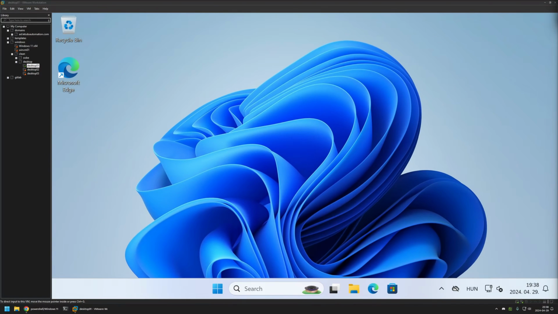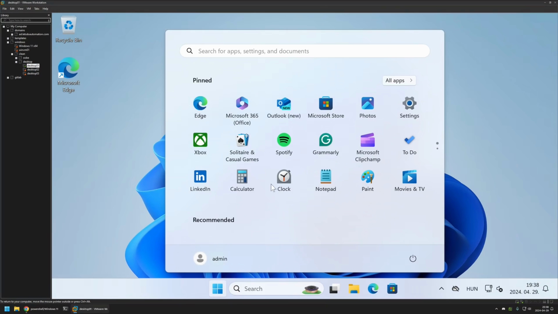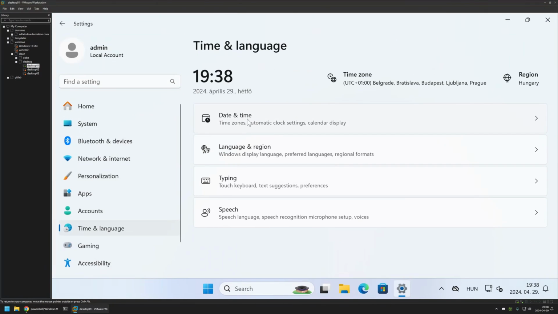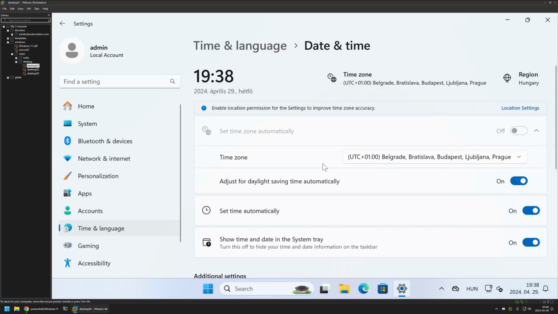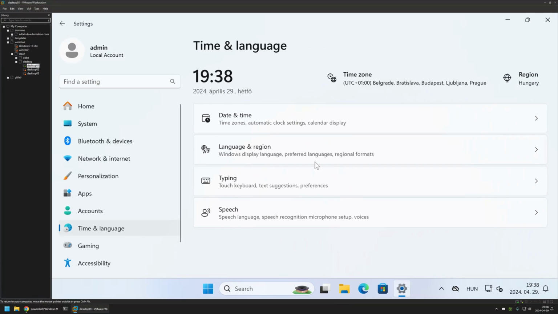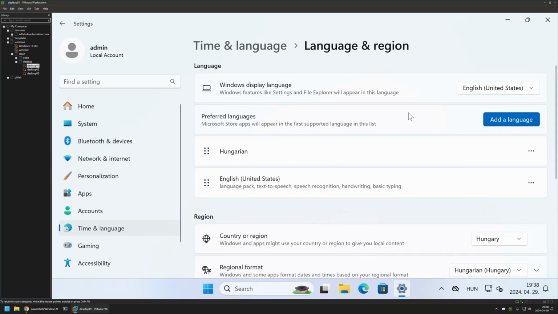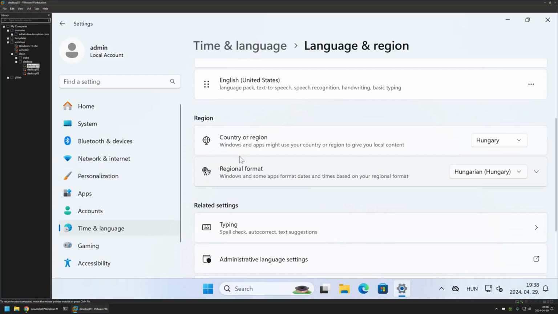And the computer restarted successfully. If I go to my Start menu now and then Settings, then Time and Language, Date and Time, here we can see for our time zone we have Budapest now. Let's go back. Then Language and Region. In here we can see that we have two keyboard layouts. The first one is Hungarian and the second one is English United States. For the region we have country or region set to Hungary, regional format to Hungarian.